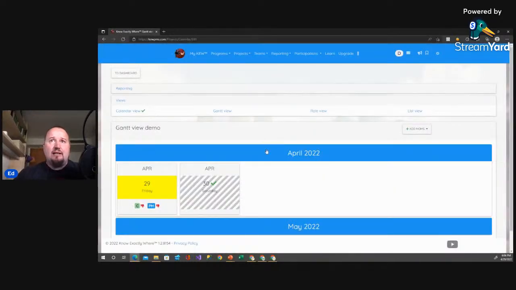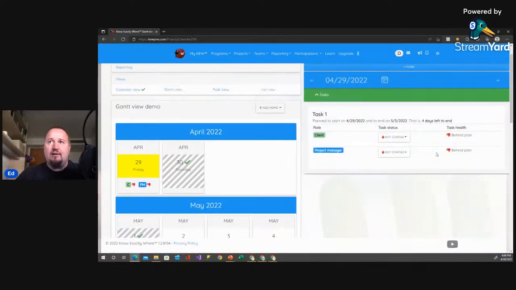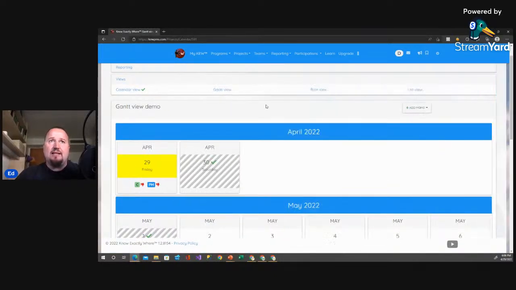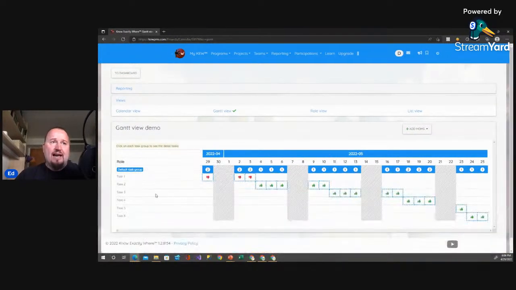And now what you see, so here you have the calendar view. You know this very well. You can click here and you see the detail here. But besides that calendar view and the list view and the role view that you already had available, you now have the Gantt view available, which is very similar to the role view, which is basically you have the whole calendar and then all the tasks that are here and when they're going to happen.